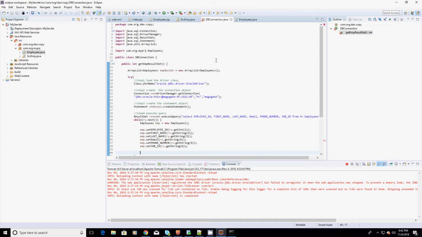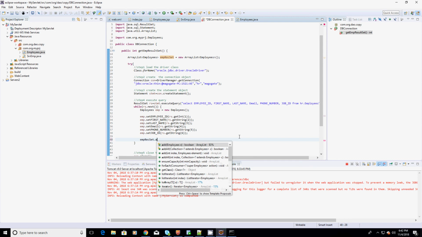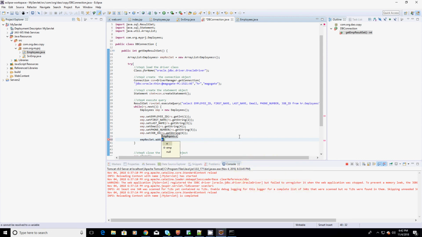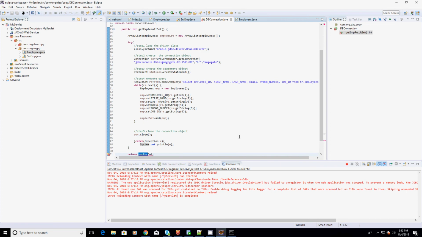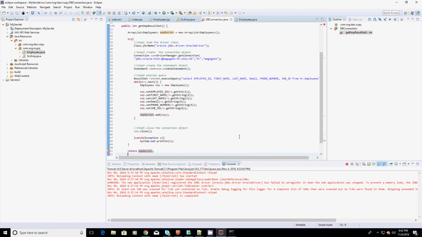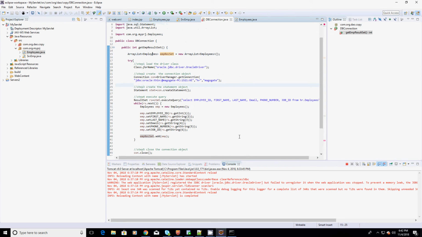Now the last task is to add each employee object into the ArrayList. We have created this ArrayList, so ArrayList.add, let's add the emp object there. Alright, so now our method will return the employee rec set. Why is it giving an error? Because it should return an ArrayList.